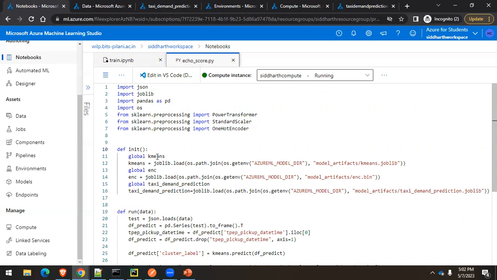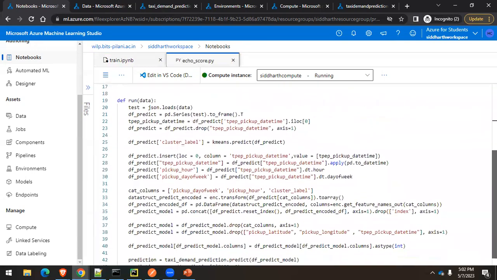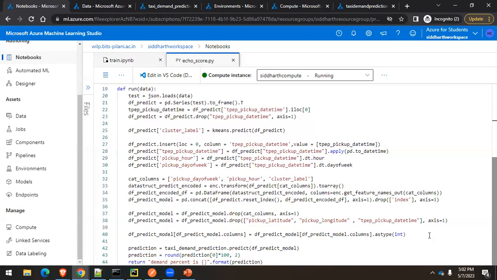And then in the init function, I'm loading all the model artifacts. So if you can see here, I'm just loading the first model artifact, second model artifact, and third one. Once this is done, then there is a run function which does the inferencing and provides you the demand percentage. So this is a glance at the scoring file or the inferencing file.